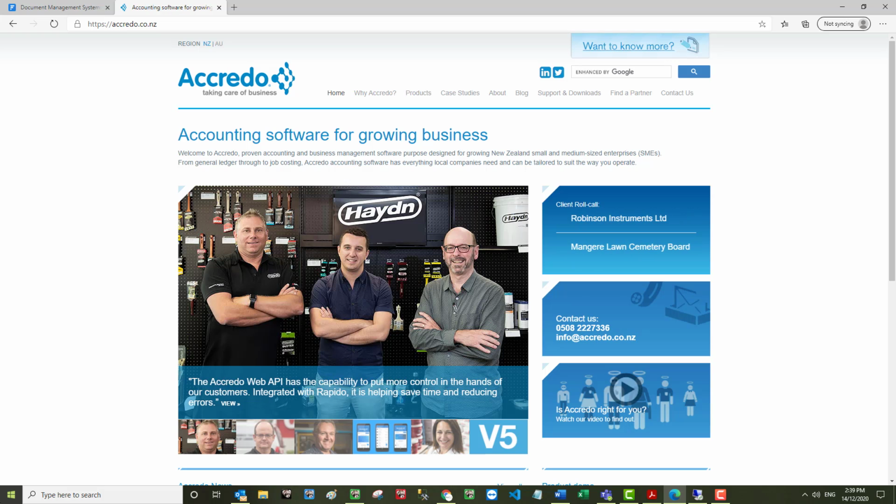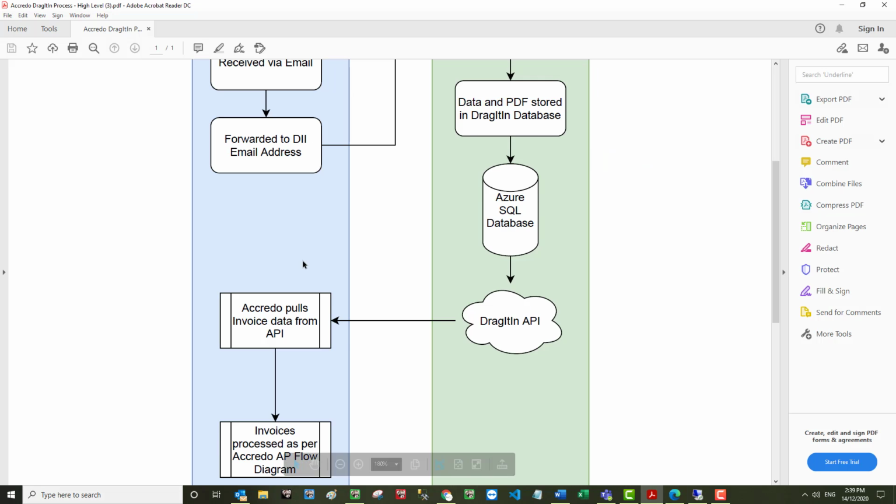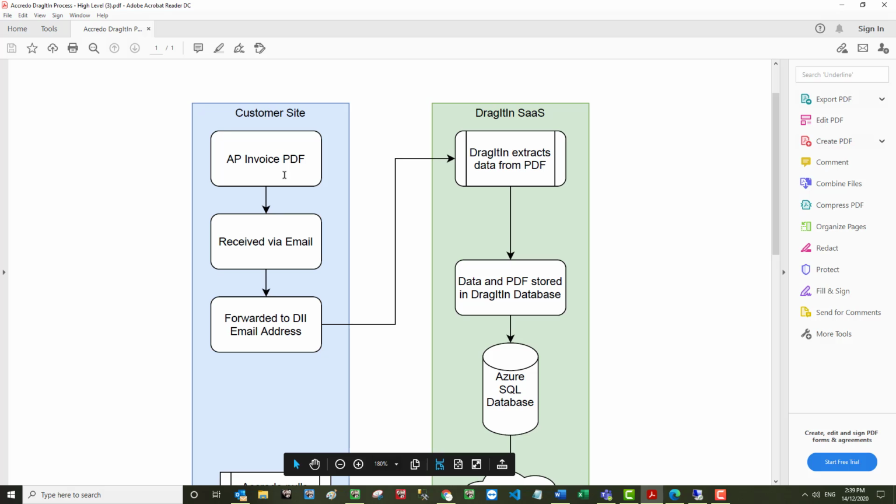So on a high level, most customers would be receiving their invoices via email, and all we do is give you a dedicated email address that you will be forwarding your invoices to. Once we receive these invoices, our data extraction service in the cloud will take care of all the data extraction, the creating maps and templates for these suppliers, identifying documents that are not invoices. None of this has to be done by the customer.